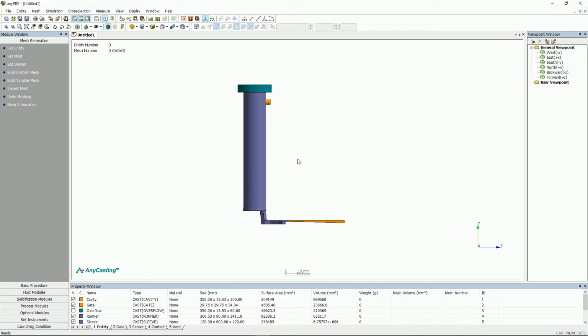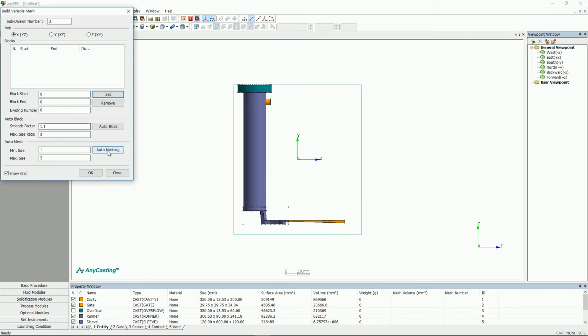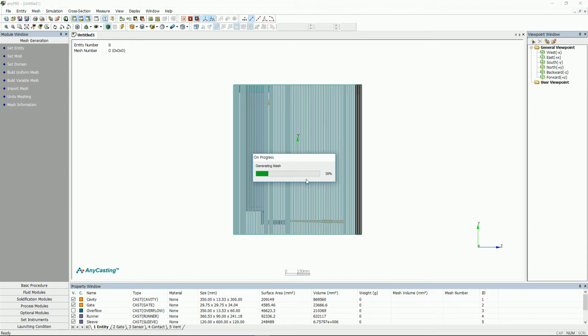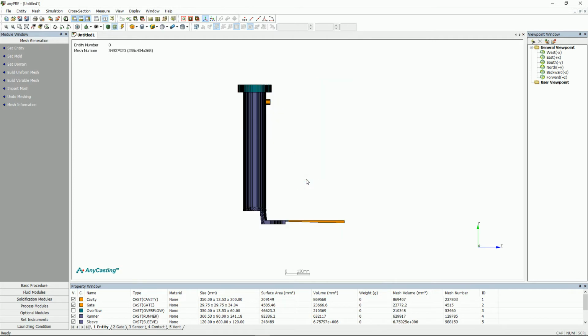The last one is auto mesh. Click auto meshing. For X, Y, and Z, after setting the minimum and the maximum size of auto mesh, they are used as the reference value of the generated mesh size.